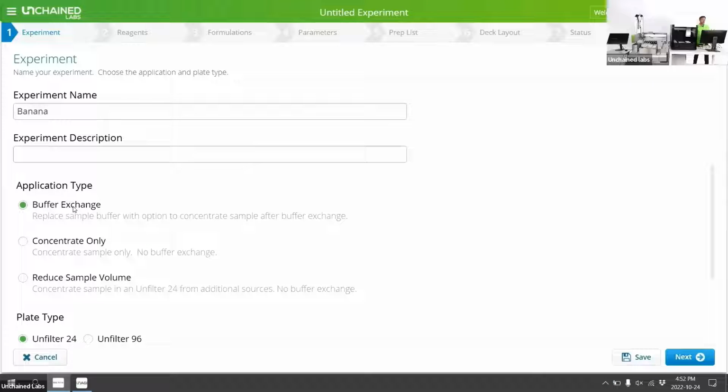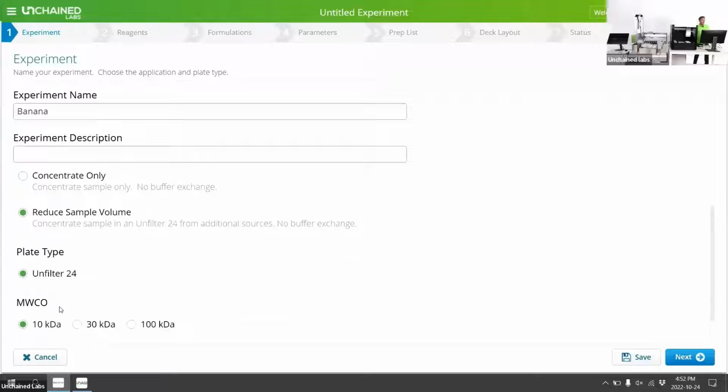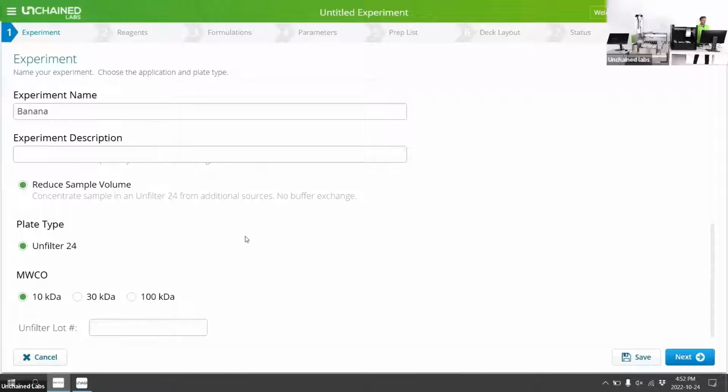All right, so here you can apply your experiment name, and then at a glance, you can see that you can do a buffer exchange, of course, and the option to concentrate that sample right after you do buffer exchange. Alternatively, you can also just run a concentrate only application, which will just bring your samples down. And then reduce sample volume, don't let the name throw you. Essentially what that refers to is that you can also do a sample concentration, but from a much higher starting volume. And as you can see, that's limited to the Unfilter 24, which for the purposes of today's demo is exactly what we're going to be doing.